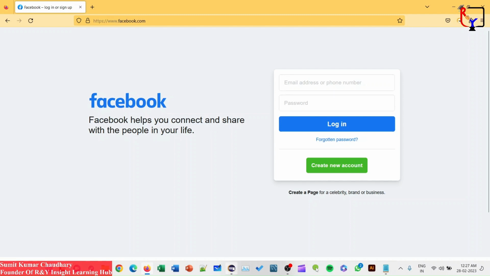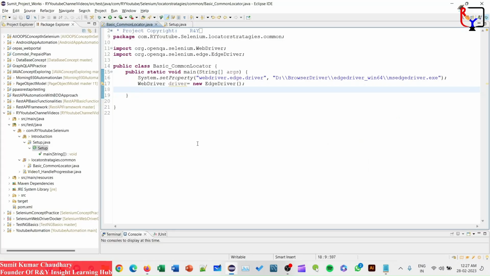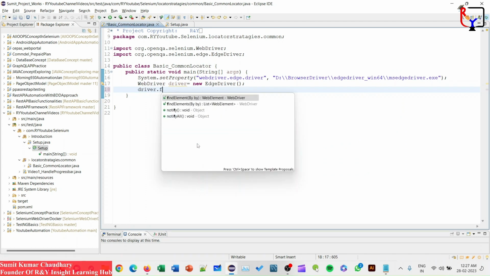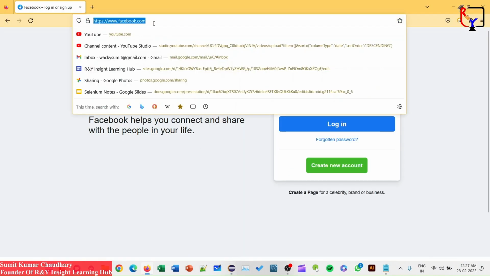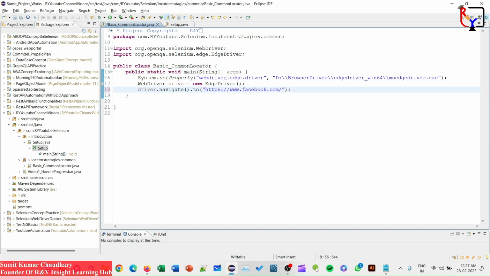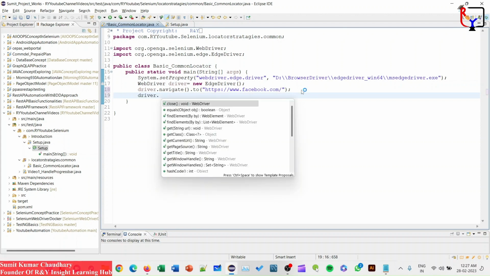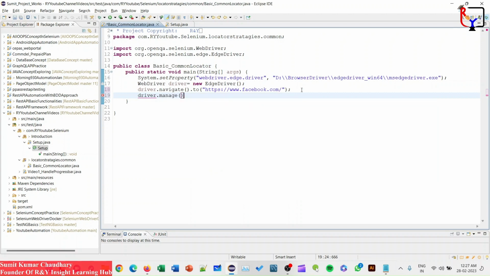So now driver.navigate().to, and copy this one, Facebook. And driver.manage().window().maximize().